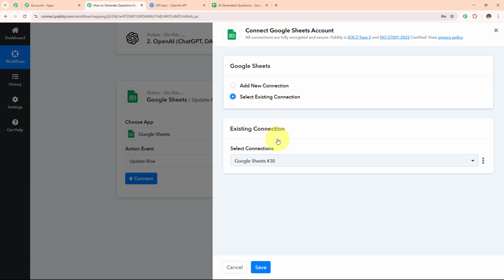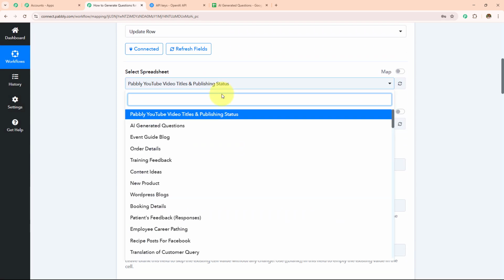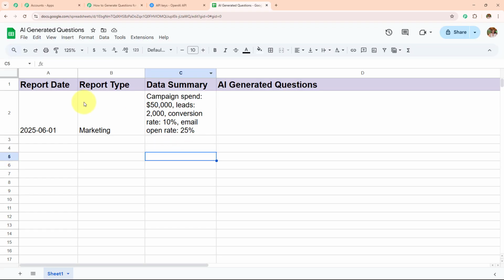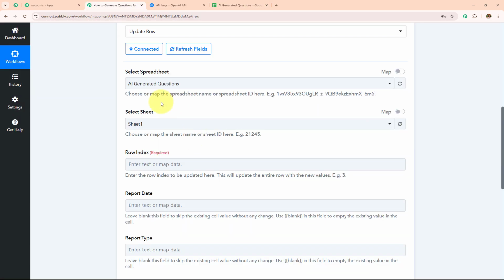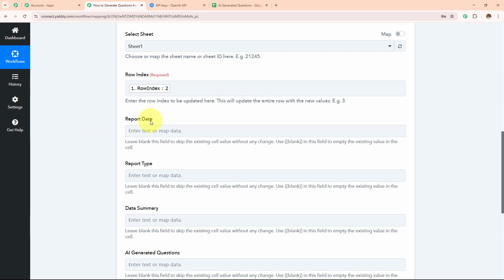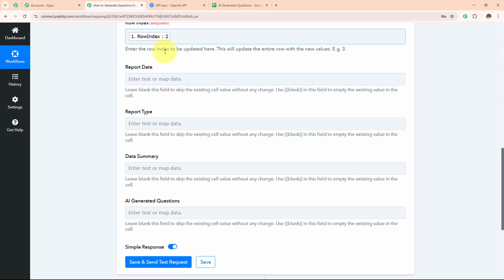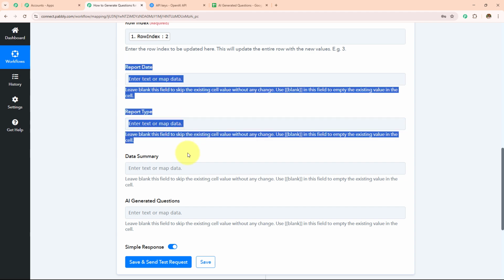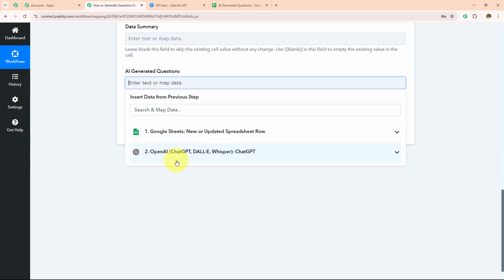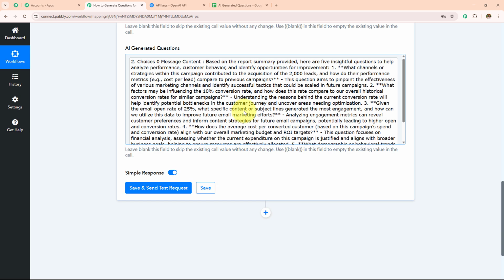I have already created this connection multiple times, and as I have an existing connection now, I am going to select this as save. Here Google Sheets is connected and the spreadsheet which I want to update is this one, AI generated questions. So I have entered that. I am going to map the row index from the response which I have received because I will be adding more titles and more details and this should keep changing. So here I have already entered these details. I am going to skip this and I am going to enter the AI generated question as this, which I have generated with the help of OpenAI.